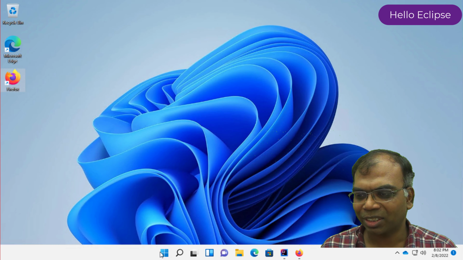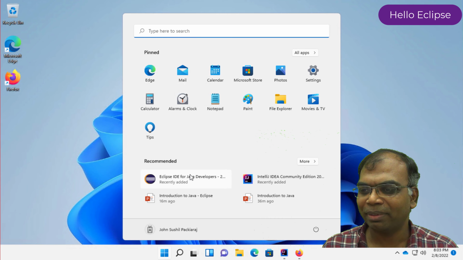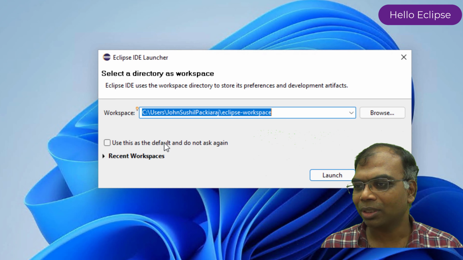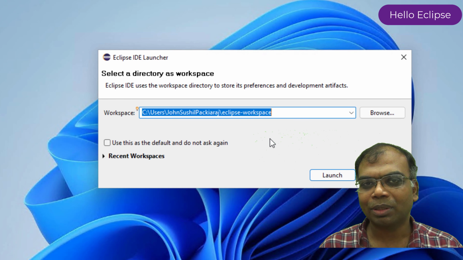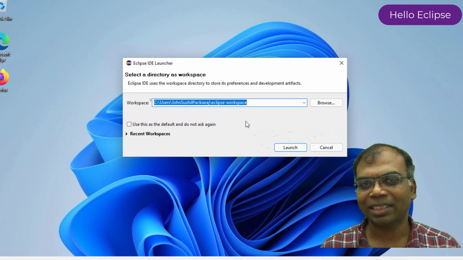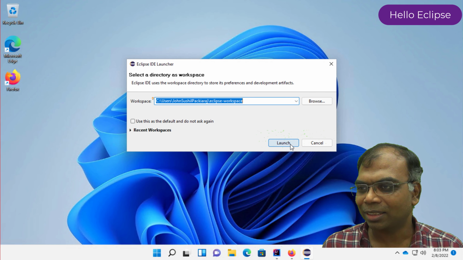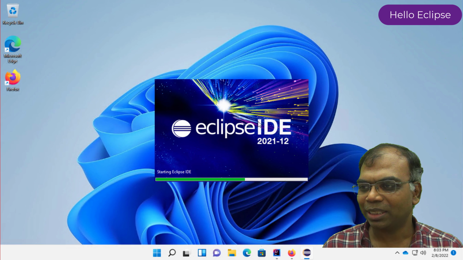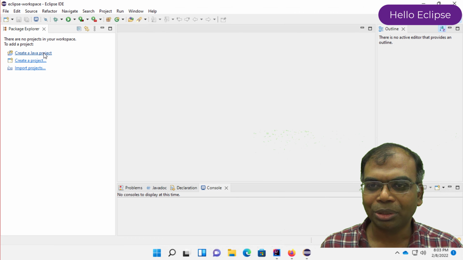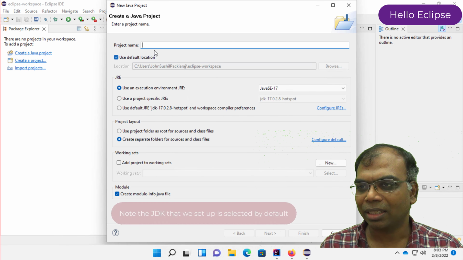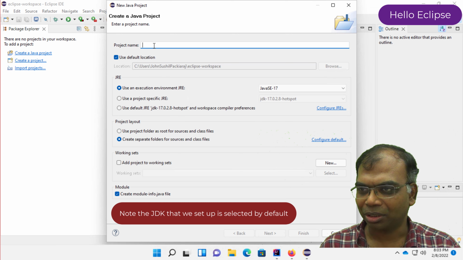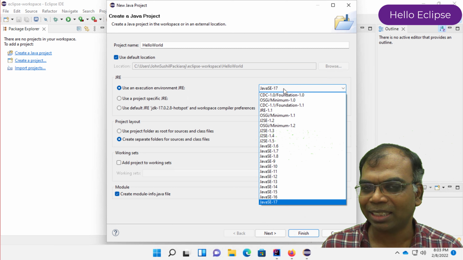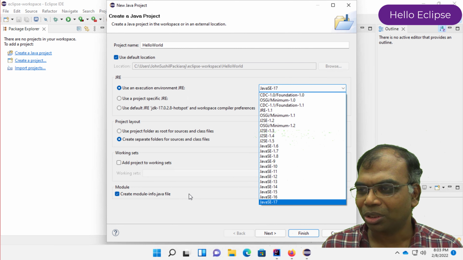Okay, so now let's fire up this baby. Here we go, Eclipse IDE 2021-12. Okay, so this is the default workspace. I'm not planning to change the default workspace just yet, but in any case, let's keep proceeding. So the December 2021 edition is firing up, and I want to create a new Java project, and I am going to call this Hello World as usual, and I'm going to use the same Java Standard Edition 17 which we just now installed.